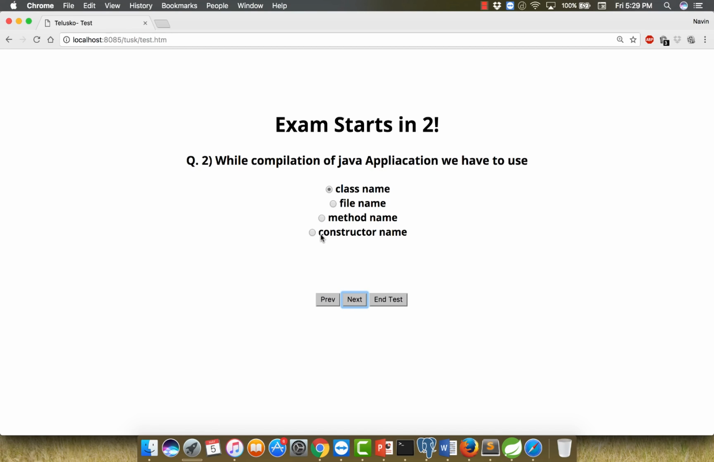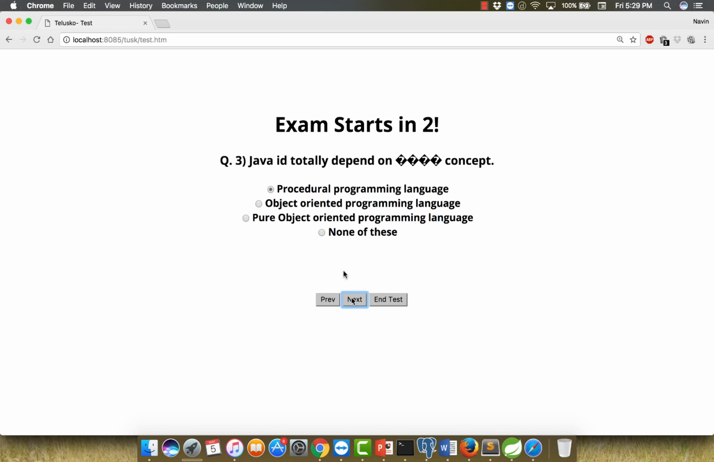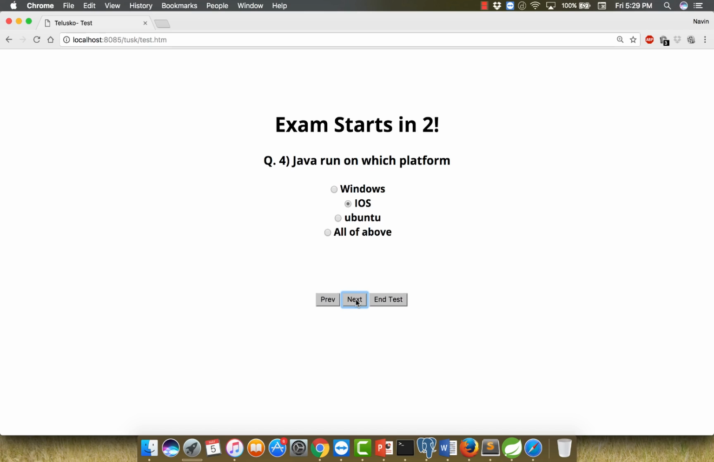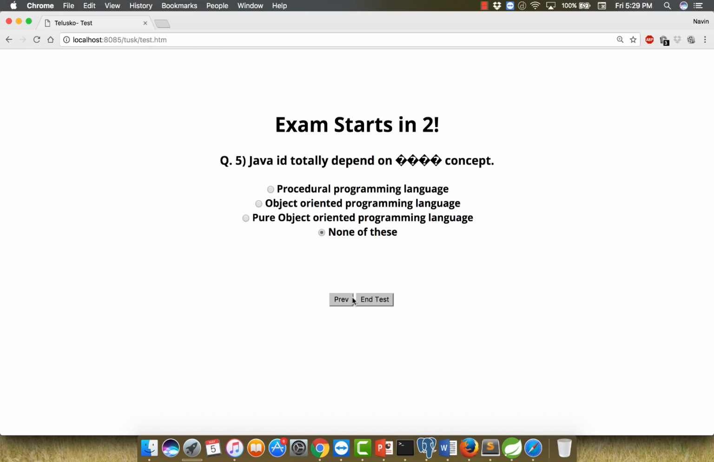Okay, we have to use a class file, and then Java IDE totally depends on... Okay, we are not able to print that thing. Java is based on object-oriented concepts. Okay, next one. Java runs on which platform? All the platforms, right? We click on next, and we got the same question again because of some database issue. That's a different thing.